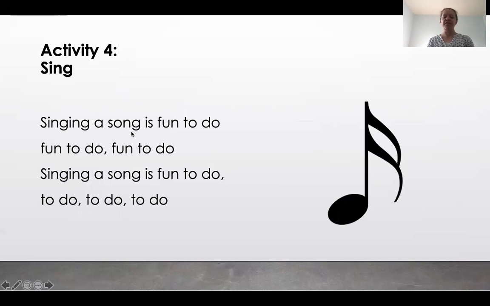This song is very simple, and it uses the gerund form, singing, in part of the song. This is how the song goes. Singing a song is fun to do, fun to do, fun to do. Singing a song is fun to do, to do, to do, to do.